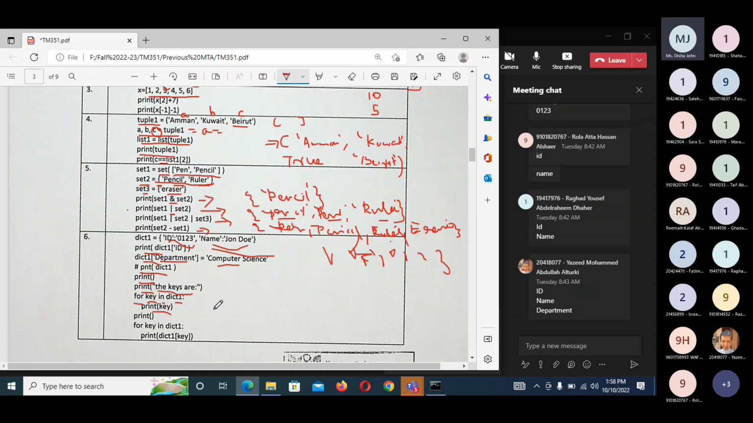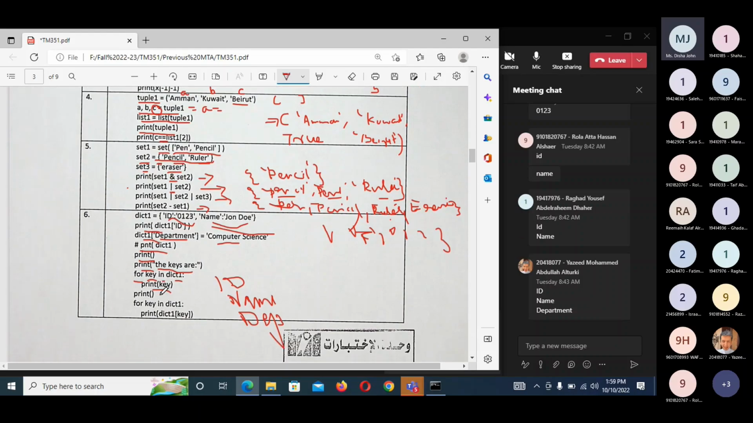So what will be the output? The output will be ID. In the next line it will print the next key, which is name, and the next key is department. Okay, so this is how we print the keys inside the dictionary.